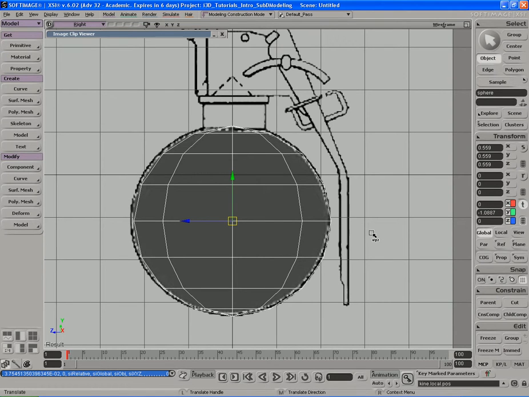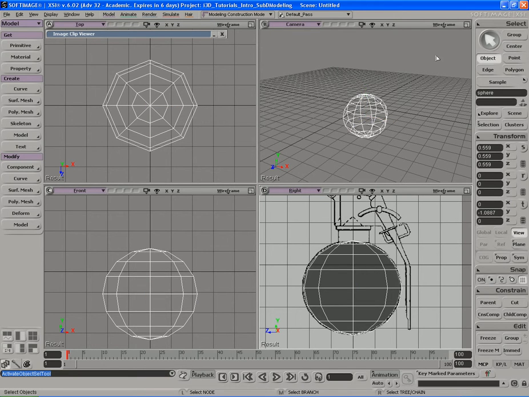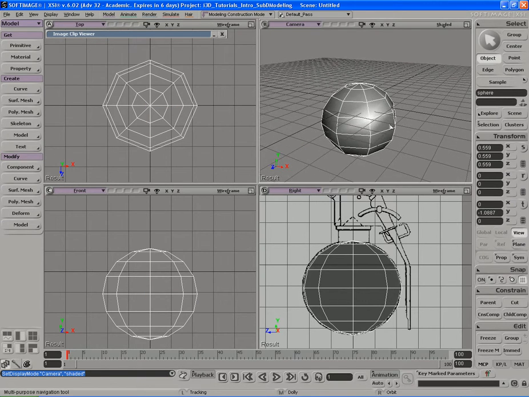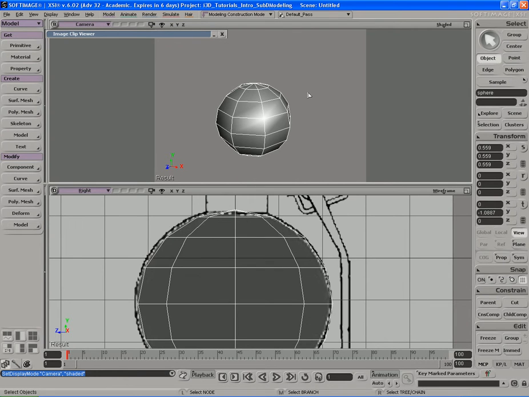Now, if we hit F12 and we look in our camera viewport over here, let's change our shading options up here to shaded view. And let's hit G on the keyboard to hide the grid. And then let's grab the center border here of this viewport where my mouse icon changes to two double black arrows. Click and drag over here to the left so we're only working with these two views.